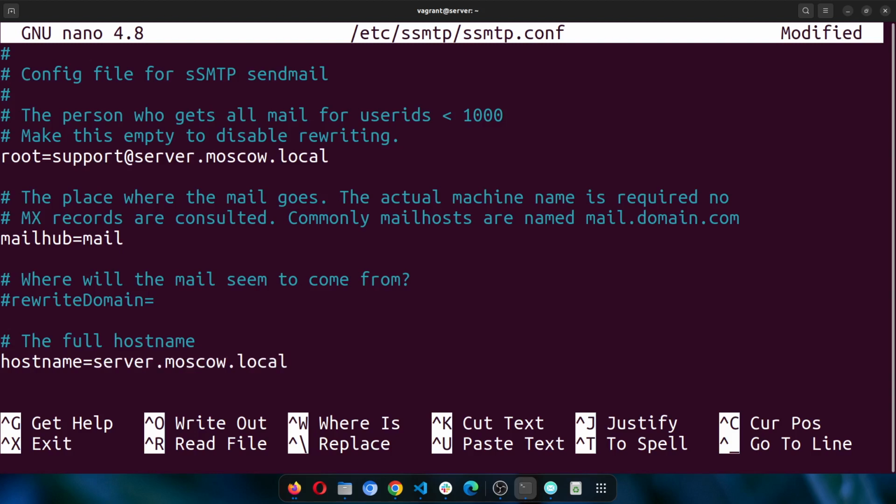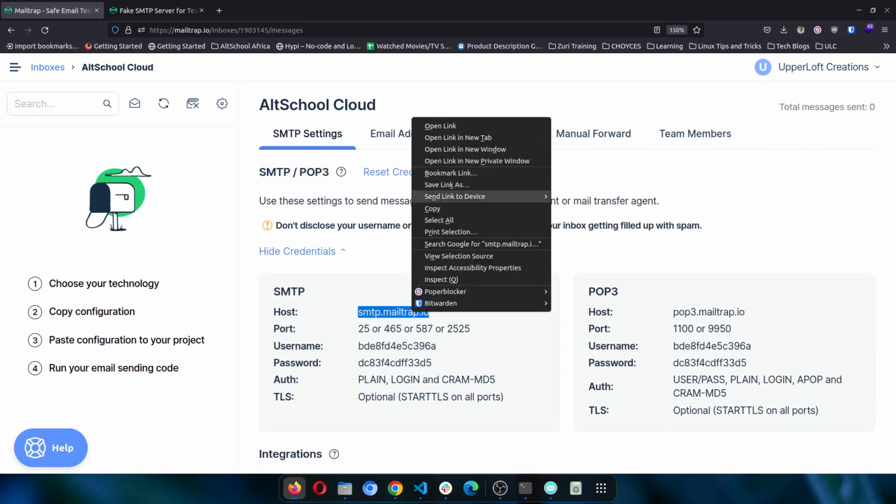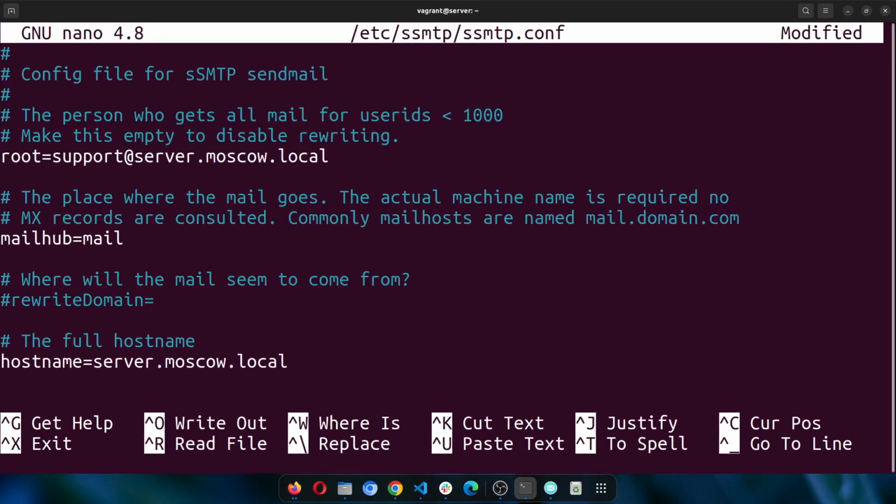Now the next thing you want to configure is the mail hub. So the mail hub here is the host. That's what Ssmtp is going to use to send that email. That's the outgoing SMTP server. So we'll go back to our Mailtrap account. So this is the host. So just copy this and then paste it, replace this mail.